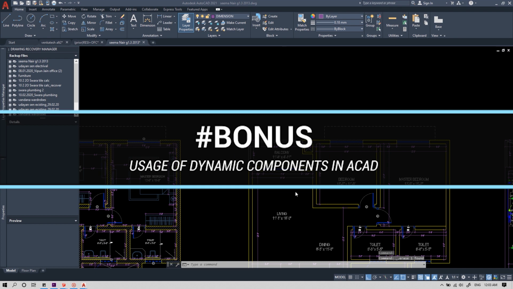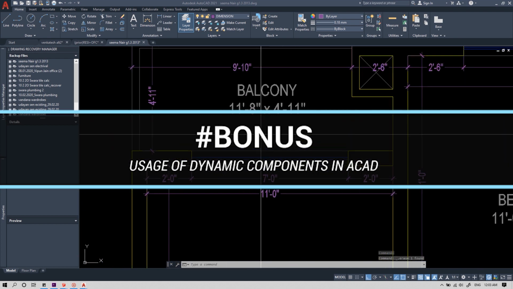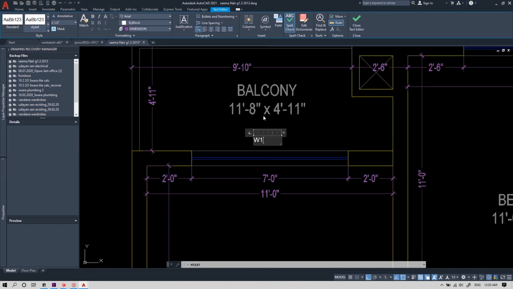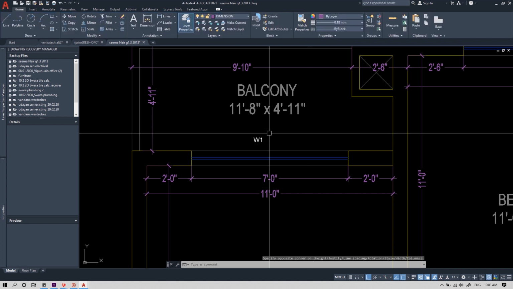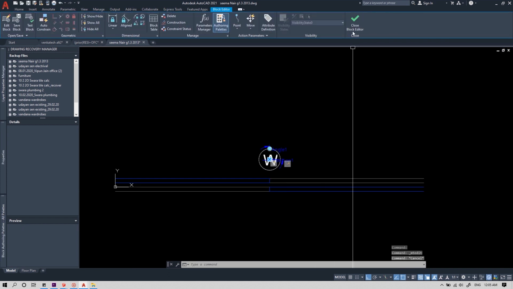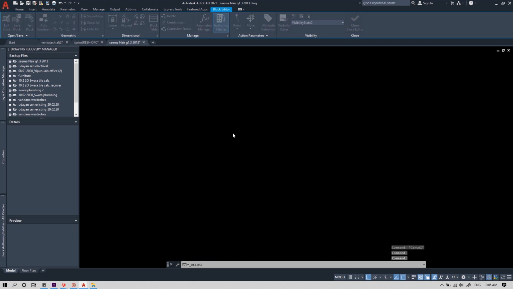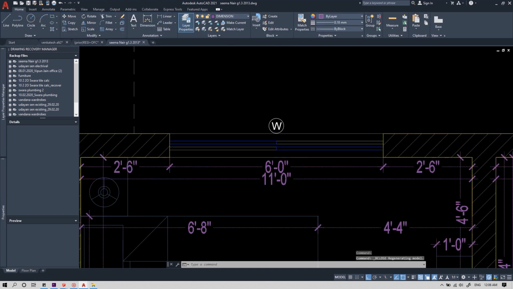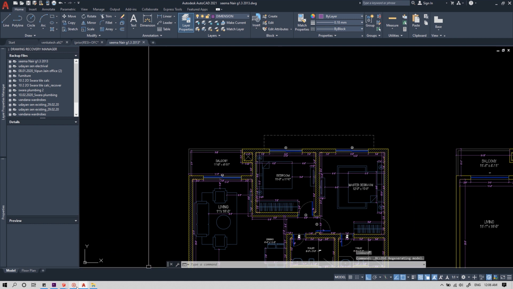Okay, here's a bonus tip. While doing working drawings in AutoCAD, you may need to name your doors or windows accordingly. Instead of naming each and every unit separately, you may have thought to name it inside the block itself. But here's a drawback. You need to explode it to move a single unit if you mess up some areas. So hold on, I've got a solution for this.